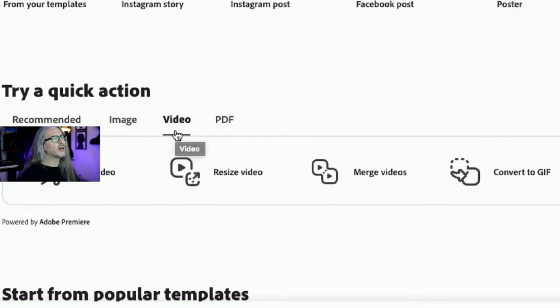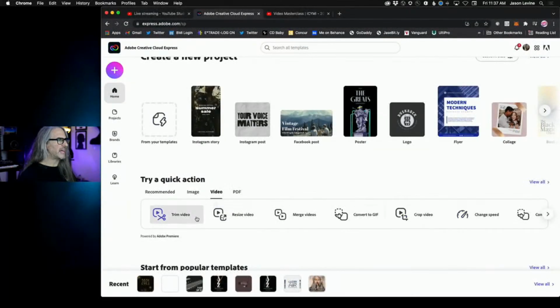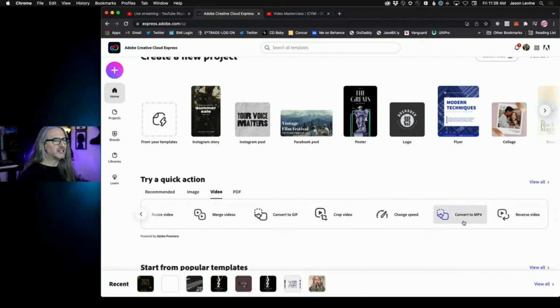And then the last, of course, here is what we're going to focus on, which are the video quick actions. Now, there's about, I think there's 7 or 8 of them here. So we have trim, resize, merge, convert to GIF, crop video, change speed, convert to MP4, and reverse video.